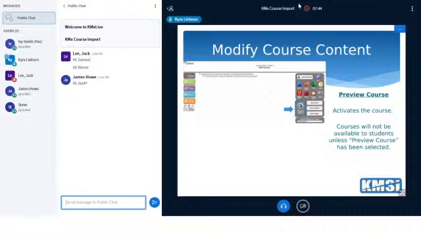Now, on the left of those options is Preview Course. This is very important because when you click Preview Course, it activates the course and it makes it visible in KMX Direct. So once your course is all set up, don't forget to preview the course, otherwise it's not going to be visible for students.